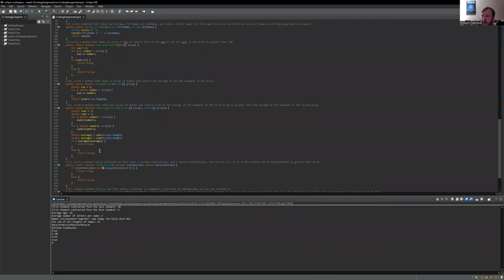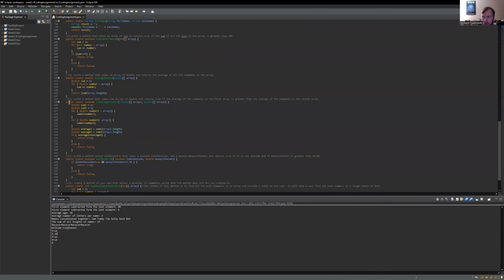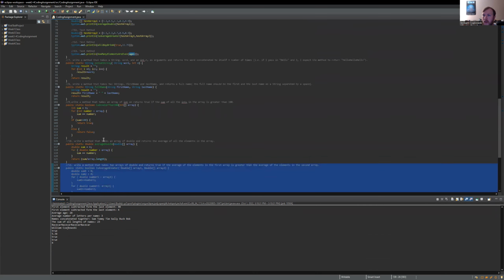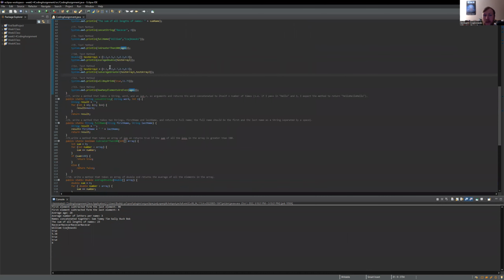The next one, question 11, was to give it a true or false if the first array you put into a method was greater than the second. And so I created that here and created a second array to test it against the first array and it printed out to be true. So first array was greater than the second array.